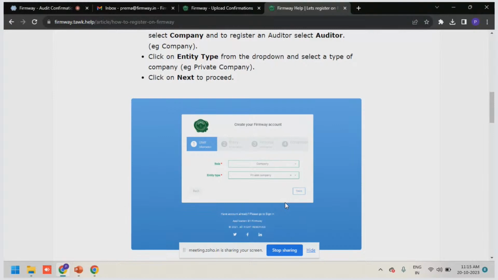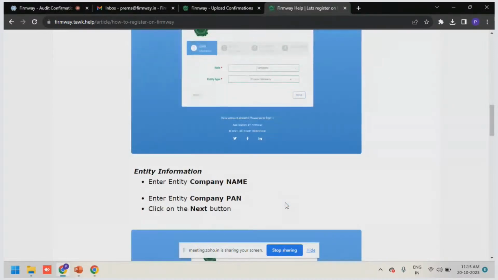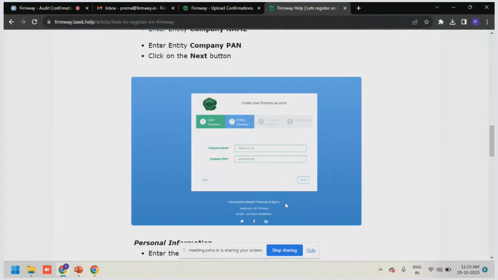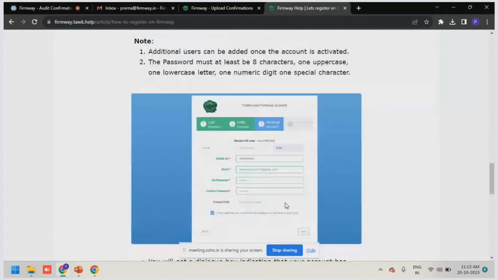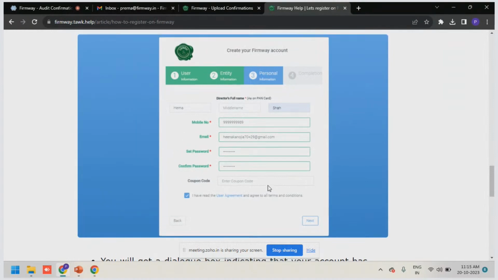So your role would be auditor and your entity type as per your firm. Further comes your entity information, which brings up the name of the firm and firm registration number. Once you click on next, you will have your personal information to be filled in. Here the person whose information is filled will be given the role of super admin.